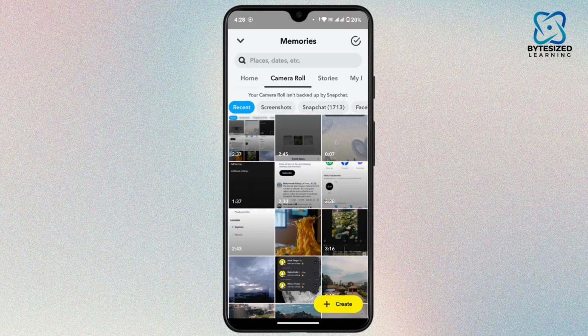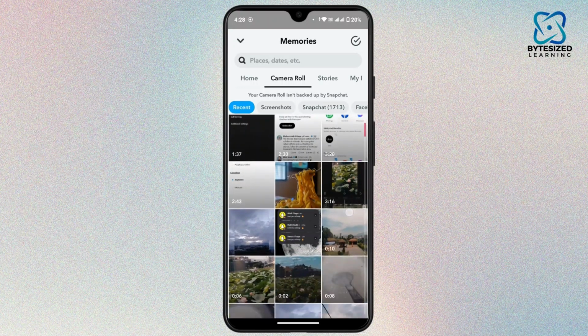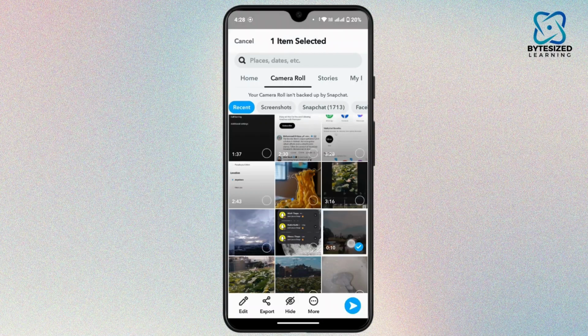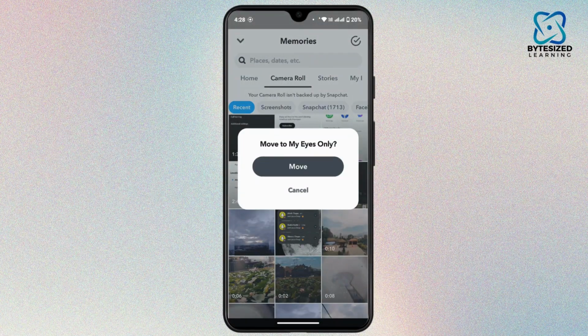So first of all, select a video that you would like to add or hide from camera roll. Once you select it, you will have an option as hide from the menu bar at the bottom of this interface. So tap on hide. Now it will ask you to move to my eyes only, then tap on move.